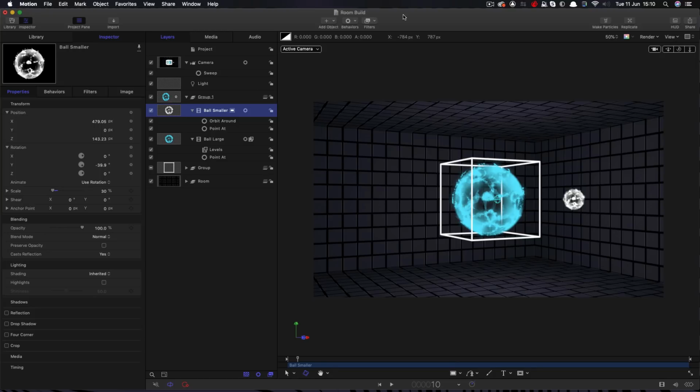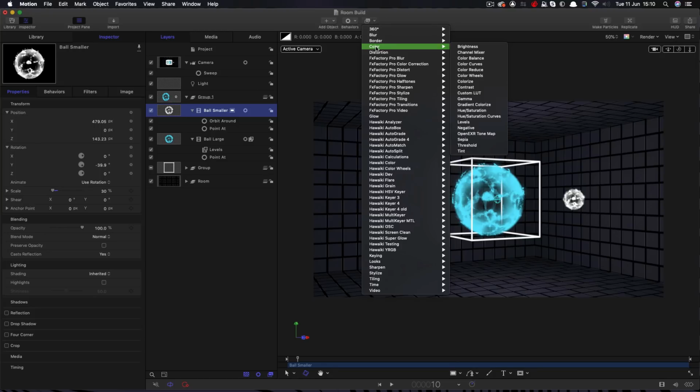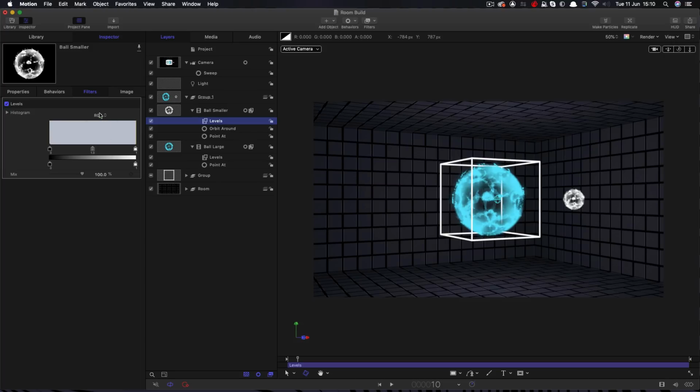And let's do the same thing to the other one. So color levels. And this time we're going to take the blue and just reduce the blue so we've got a yellow version.